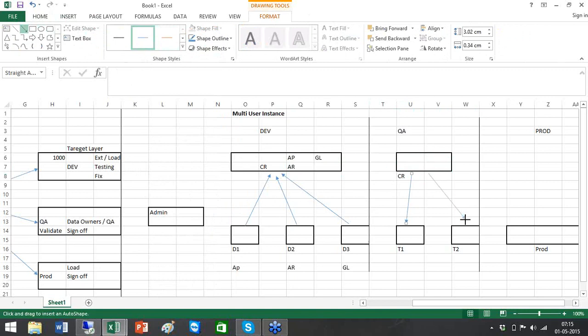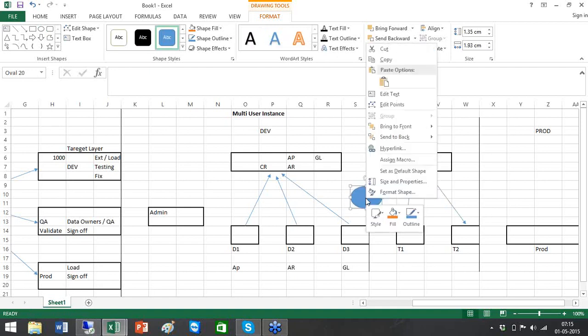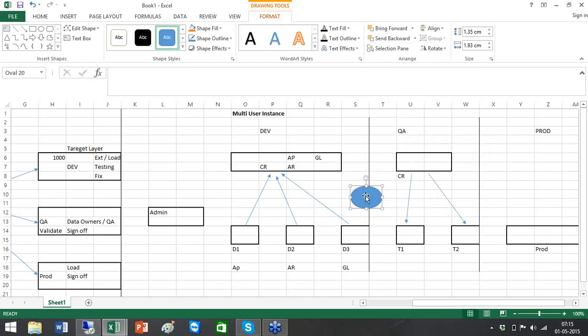One at a time. So this guy can download AP, this can download AR, and they can run these 2 jobs in parallel. Then tester 1 can download the GL job. So how do I move this code from here to here? What we do is we create something called code promotion repositories.